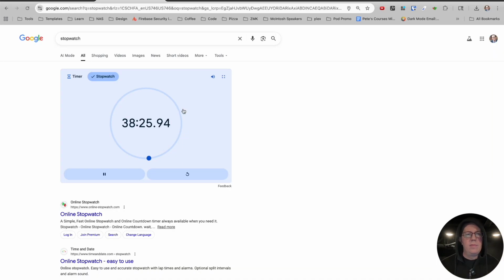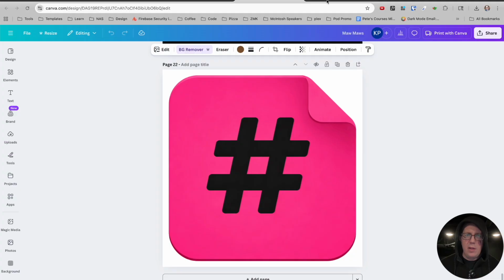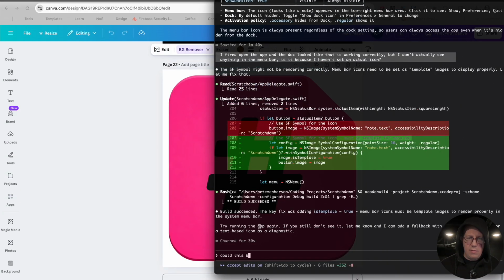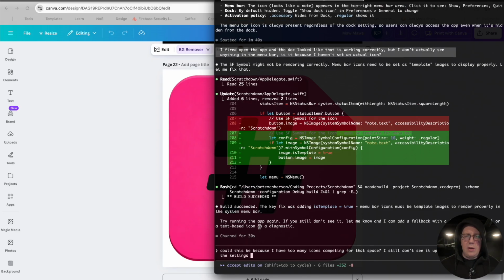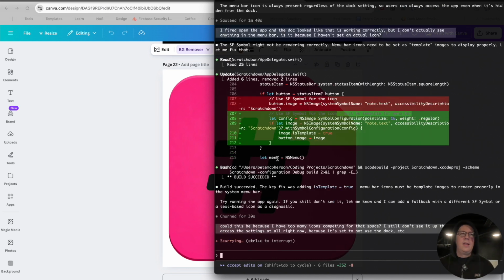Okay, that didn't work. 38 minutes. I'm gonna go for like 5 more. The app's pretty good. I just can't access the settings. Could this be because I have too many icons competing for that space? I still don't see it up there. And I can't access the settings at all right now because it's set to not use the dock, etc. This is problematic.